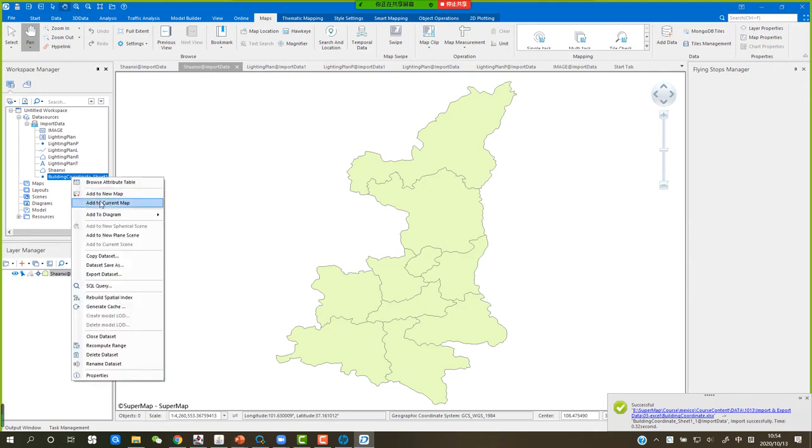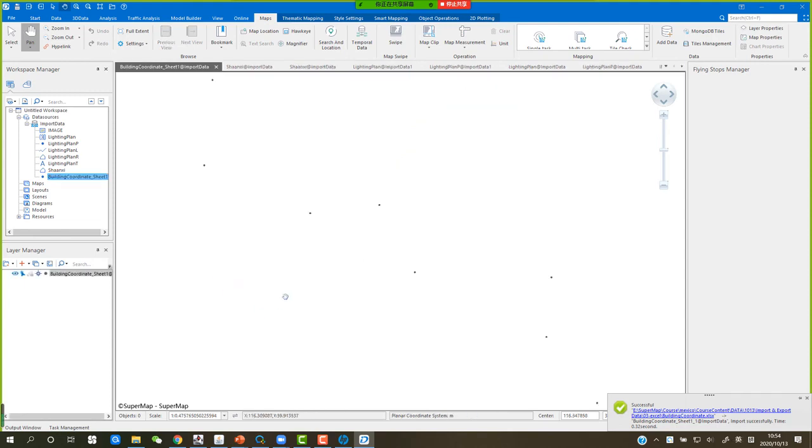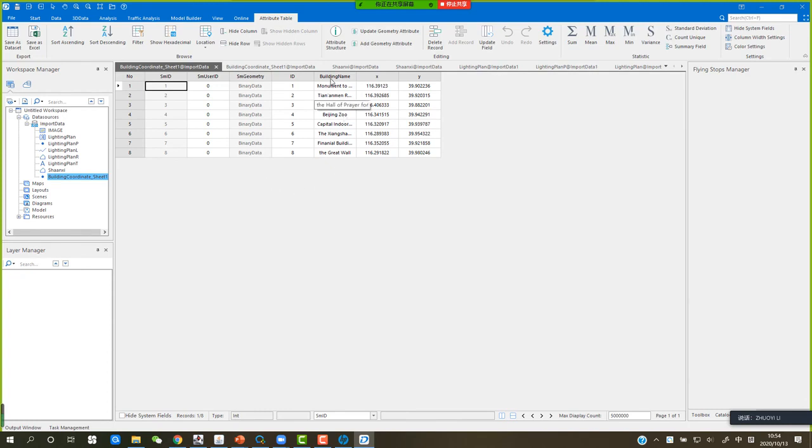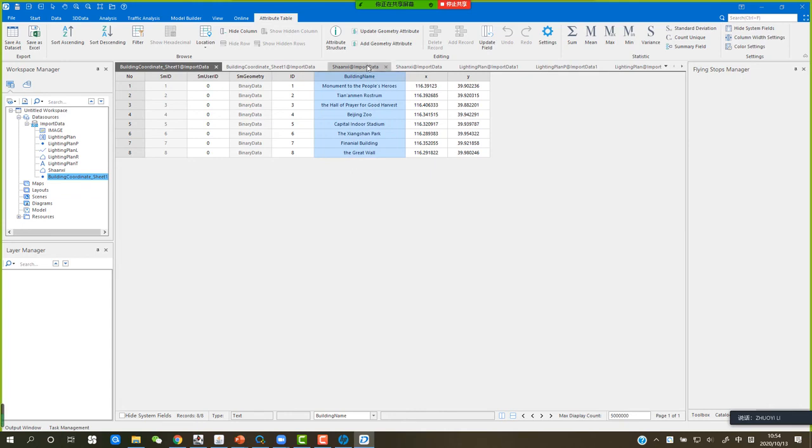Right-click this data set and add it to the new map. You can see the attribute table that we imported as a point data set. We can right-click this data set and browse the attribute table, and we can see the building name, which is the Beijing setting.